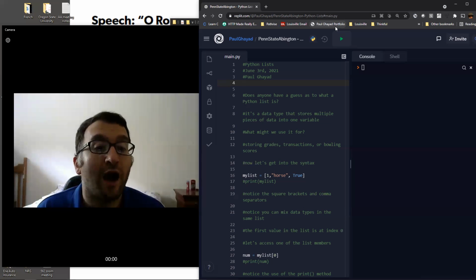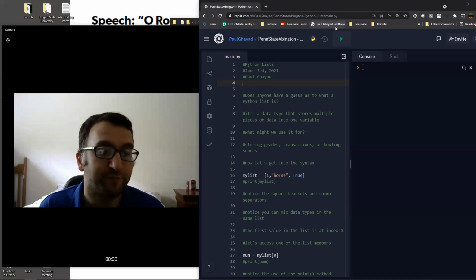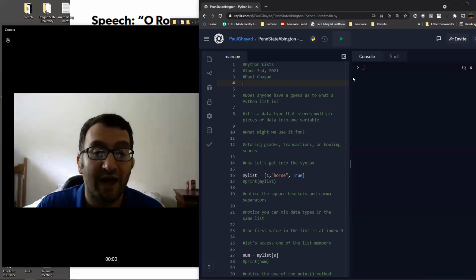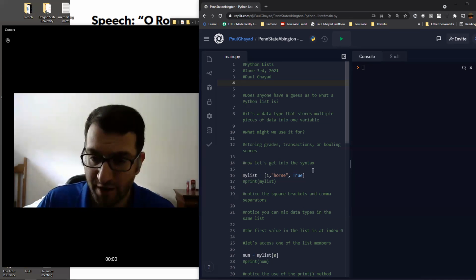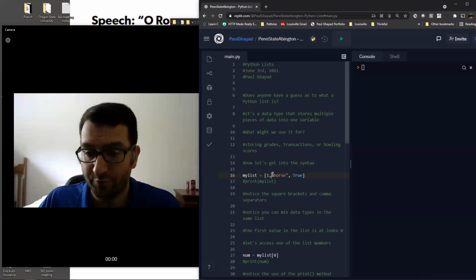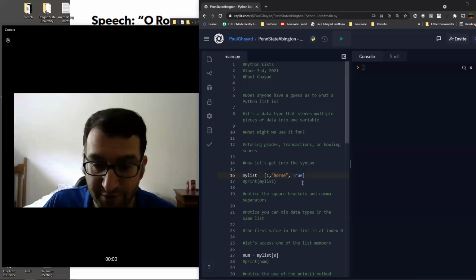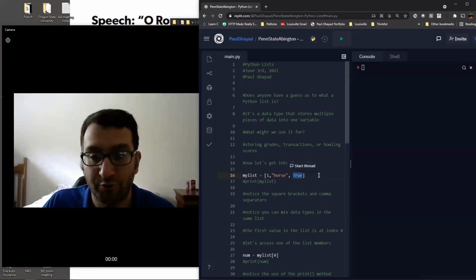However, I don't mean to mislead you to think that all the elements in a list have to be the same data type, because that's not true. A list can actually store multiple different data types within the same variable. So let's look at that right now, on line 16. That's an example of what I'm talking about. The first element is 1, which is an integer. The second element is horse, which is a string, and we know that because the defining character of a string is the double quotes or the single quotes. And then the third element is true, which is a Boolean.